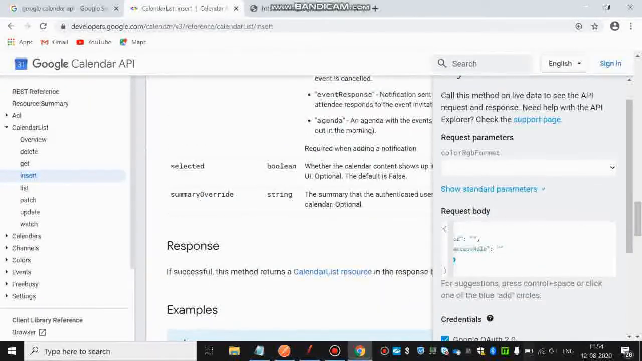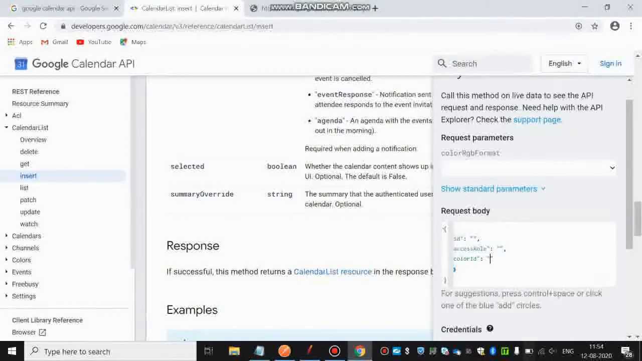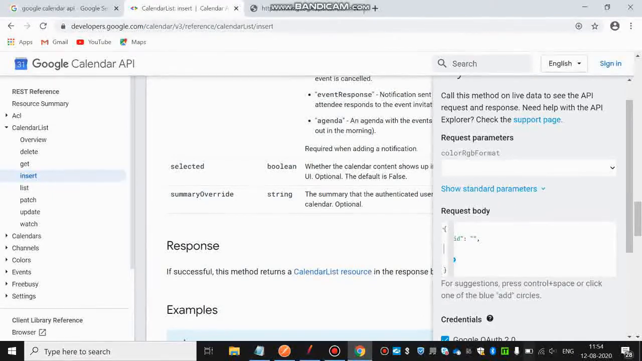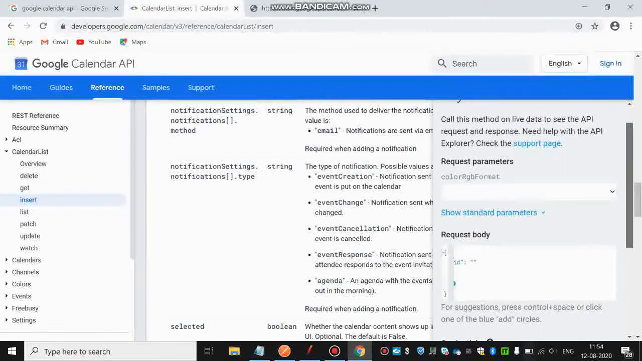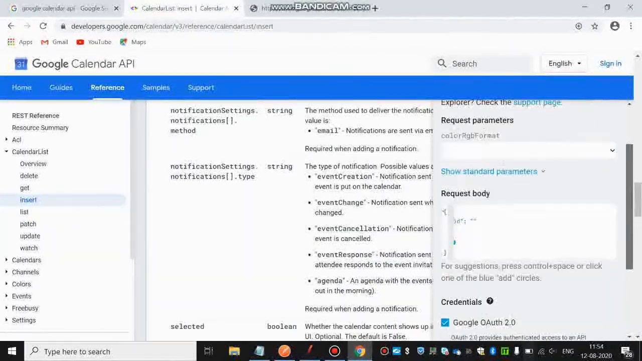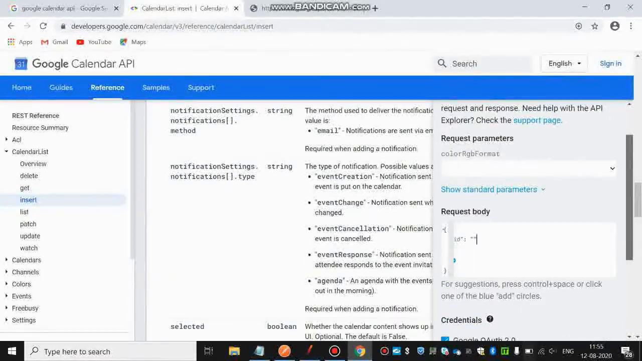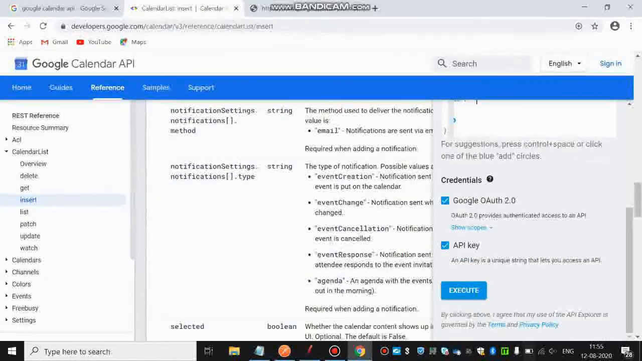You have an option to remove the parameters. Since ID is just an optional parameter, I'll add one ID and you can just execute it. This is one way of accessing the API. Again, it says that you need some credentials like Google Auth and an API key. So before accessing this, I'll show you how to set up your credentials.